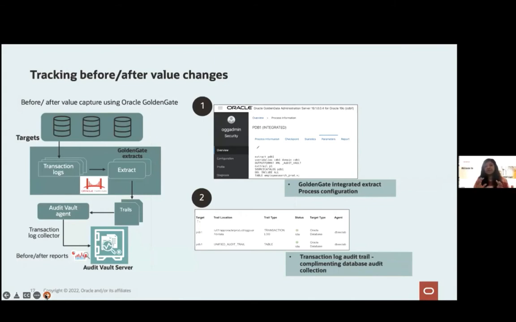But what you would get from a redo log is what has been changed, how the data has changed, what the value was before, and what the latest value is. So that's the before after value change, which comes from the redo logs. And in AVDF, we use Oracle Golden Gate to get the information from the redo log using the Golden Gate integrated extract process that you would configure, which would provide that information in a form which is consumable by the audit vault agents, and it can be reported by the audit vault server.